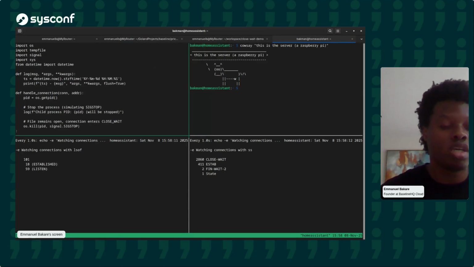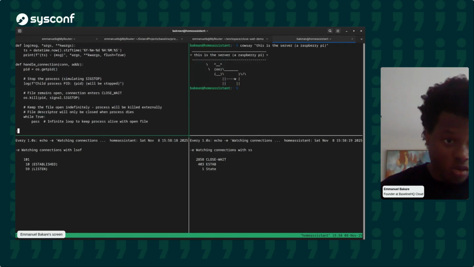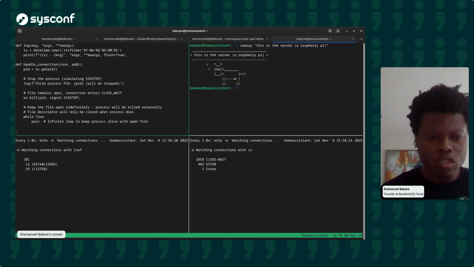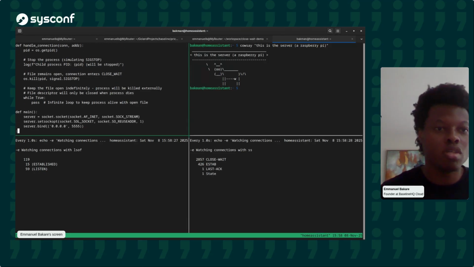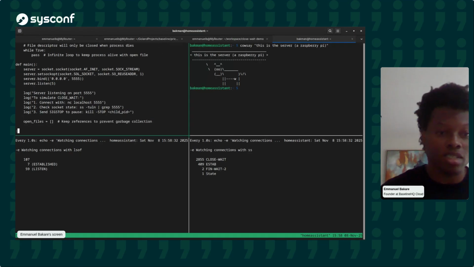I want to kill the process on the server that is handling that client connection, and I basically want this to continue forever. You can imagine this to be a very weird way of simulating a network partition. The client was able to connect, but now we cannot send the request back because the client has died.